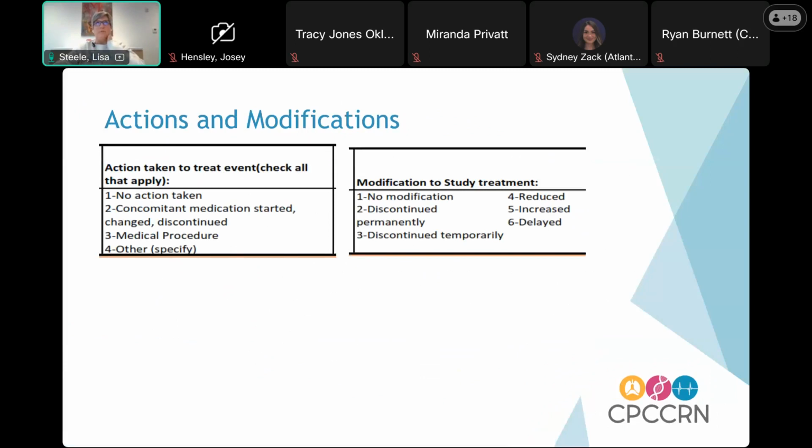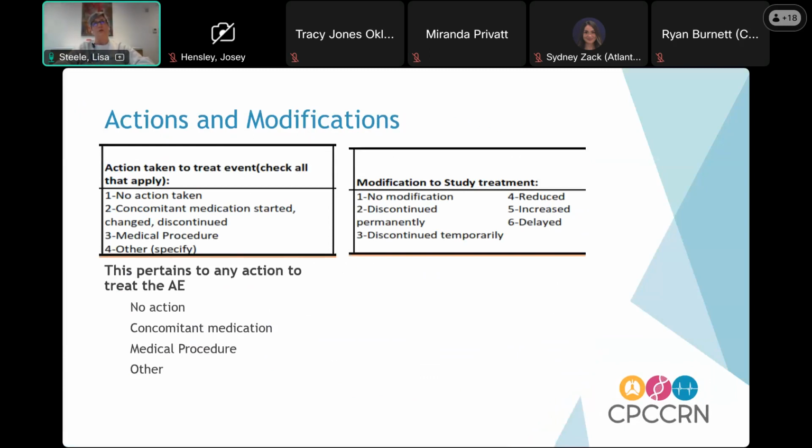So the actions that we take to treat the event, this pertains to any action to treat the adverse event. So either you don't treat it at all, you start a concomitant med, they might need a medical procedure like a chest tube placement or something like that, or other. Might be some dietary changes, they're having emesis or nausea or something, and we're going to change their diet, or wound care and stuff like that. You might just elevate the extremity, things like that. Those are examples of what pertains to treating the AE.